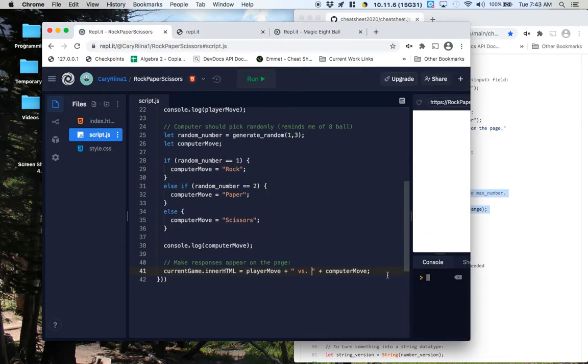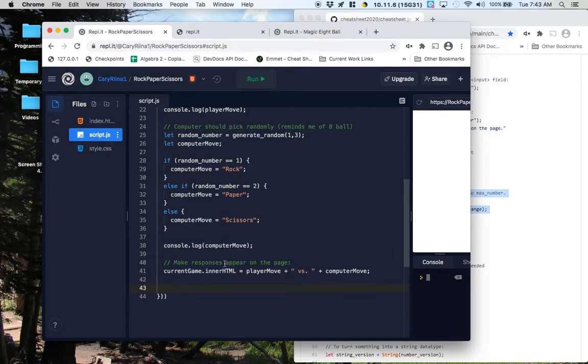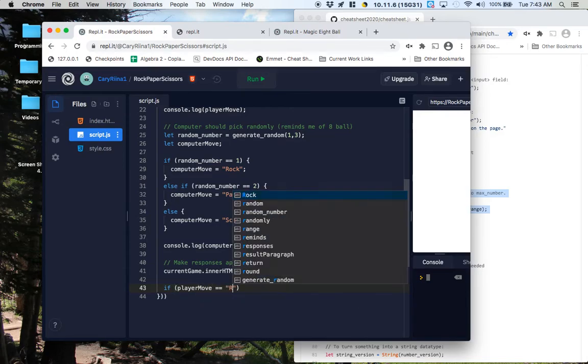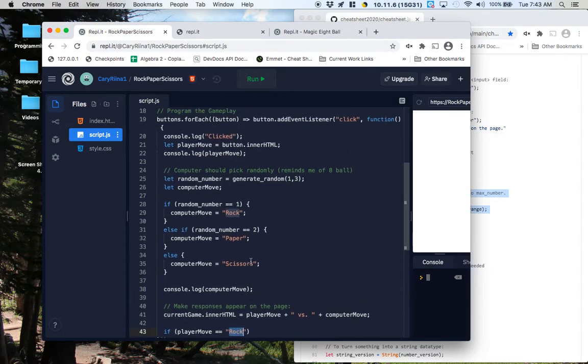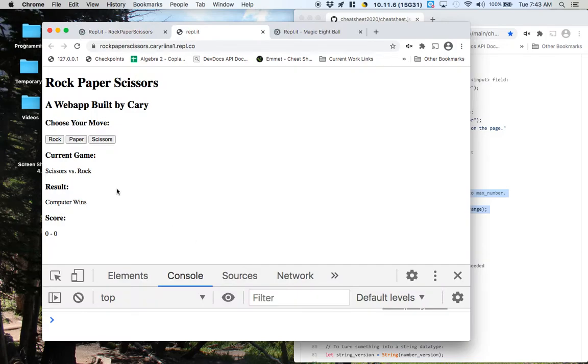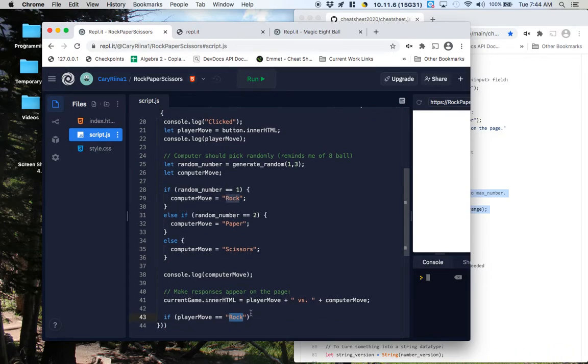So what we can do here is we can think about our result statements. I'm not going to program all of these. I'm going to do a couple of them and then leave the rest up to you to figure out. So let's see. Let's do the first one maybe in my mind. If the player move is rock, and I have to make sure that the cases match here because the player move will always be rock with a capital R since that was the inner HTML text of the button. And the computer move, the way I've written it, will always be first letter capitalized. I have to be careful about that.